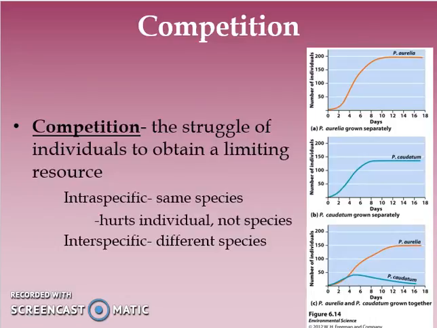Competition. There are two types of competition: intraspecific competition and interspecific competition. Intra is within the same species. That is bear to bear, wolf to wolf, coyote to coyote, raccoon to raccoon. It only hurts the individual, not the species as a whole. So if you happen to be not so strong and you can't compete with the other raccoons, chances are all that's going to happen is you just aren't going to do as well and maybe not reproduce. You possibly could die if things get really bad, but chances are you're just not going to reproduce and pass on those potentially weaker genes.